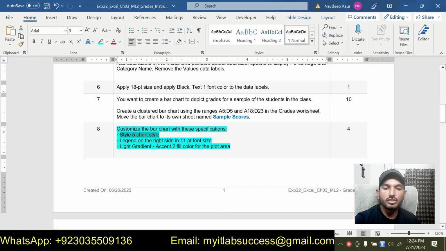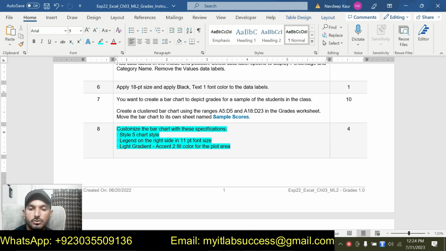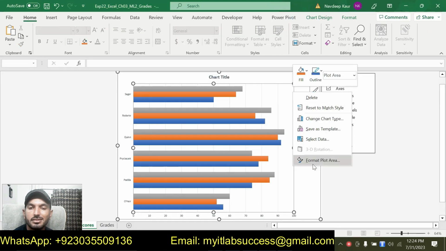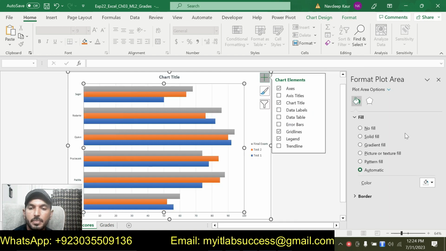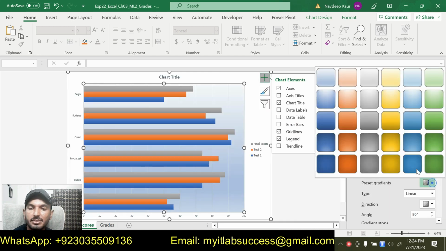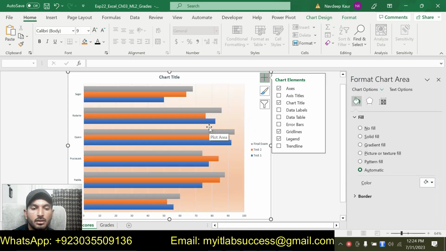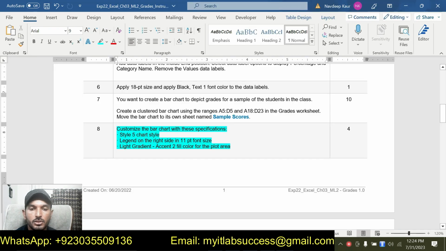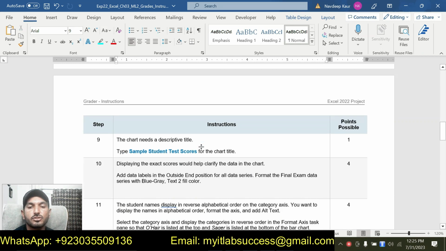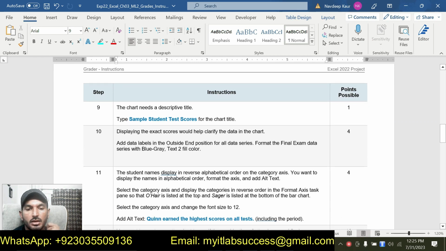And last thing to do is we are supposed to apply light gradient xn2 fill color to the plot area. So click on it, right click on it and select the format plot area, gradient fill and light gradient xn2. So this is the fill required for this plot area. So that is all about step number 8. So we have completed 8 steps for this assignment now. And next thing to do is step number 9.